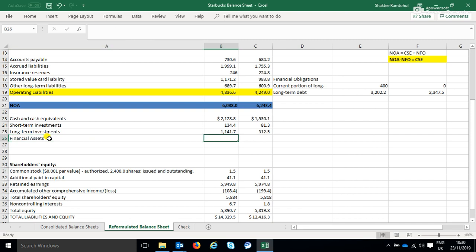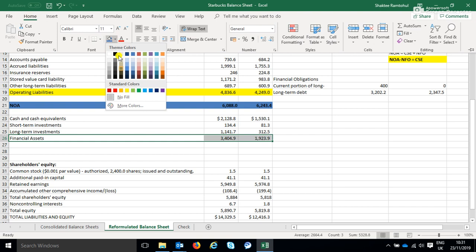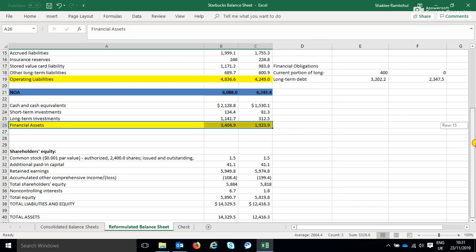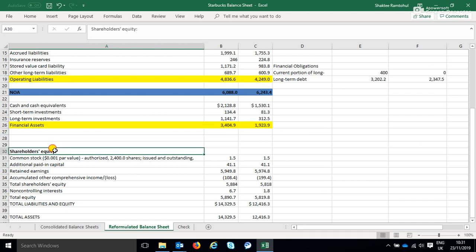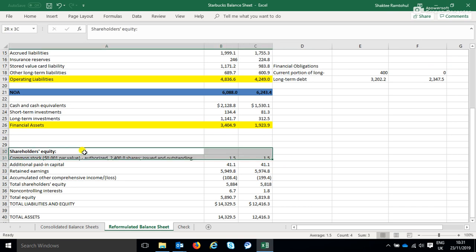Yep, and I'm going to sum them up. Financial assets for both years, and there you go. So these are financial assets. Let me highlight those in yellow. And from the formula, once we get our financial assets, the next thing you want is the financial obligations. So let me give myself a little bit of space here.